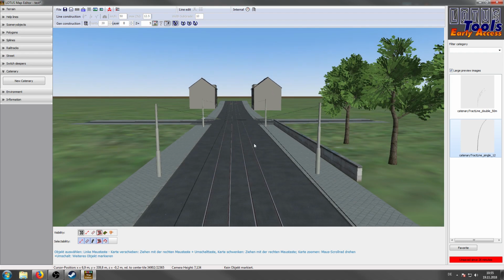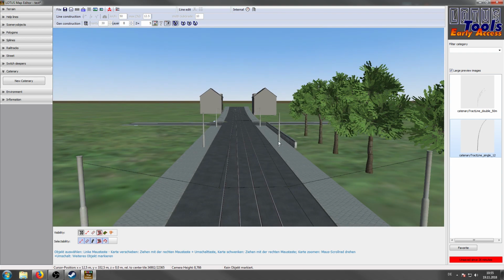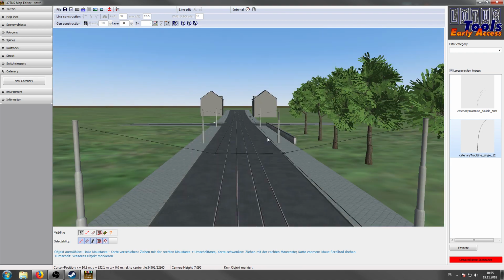They are mostly parallel to each other, and it's very realistic, I would say. So that's all about the catenary. I hope you've learned something, and I'll see you in the next video.